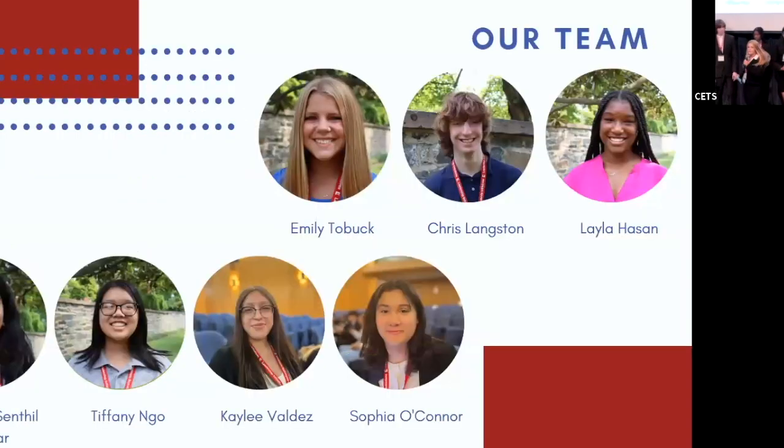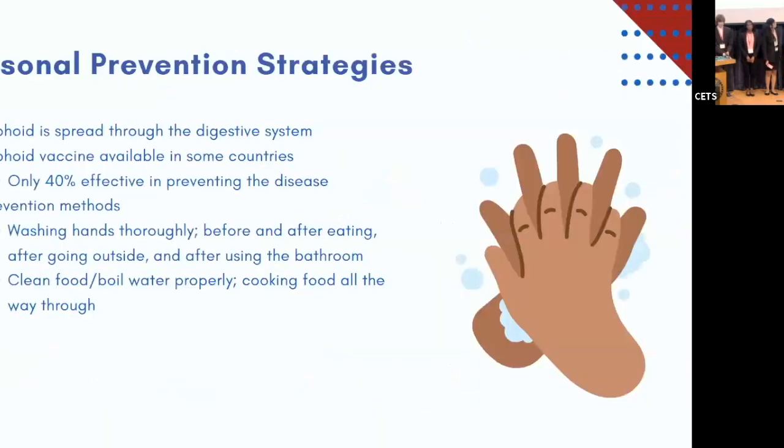So now let's meet our team. My name is Emily and I'll pass it on to everyone else. Hi, I'm Chris. Hi, I'm Layla. I'm from Washington, D.C., and I'm a rising junior. Hi, I'm Amrita. I'm from North Carolina, and I'm a rising junior. Hi, I'm Tiffany. I'm from Georgia, and I'm going to be a rising junior next year. I'm Kaylee. I'm from Chicago, and I'm going to be a rising junior. I'm Sophia. I'm from Maryland, and I'm going to be a rising junior.